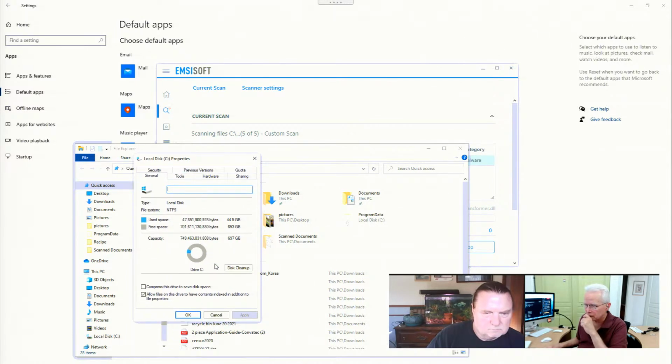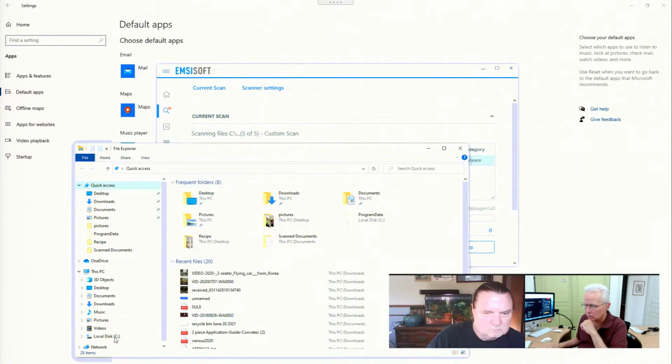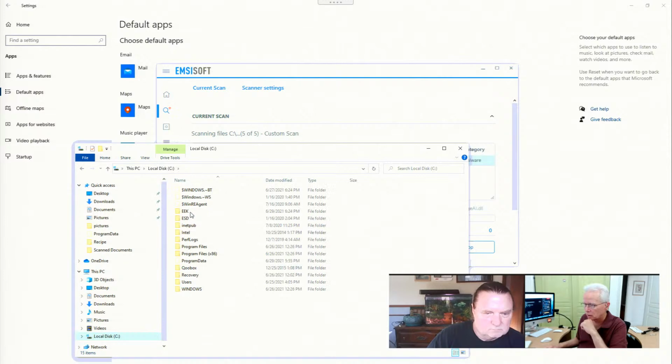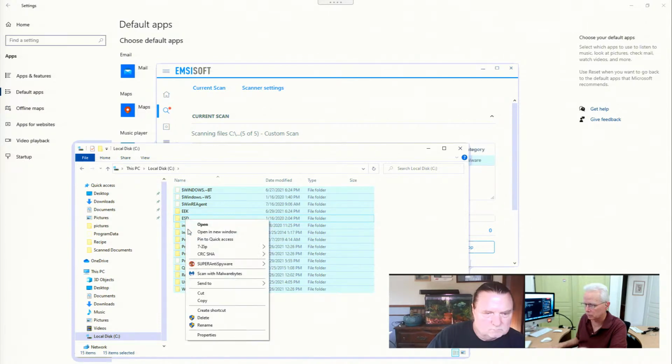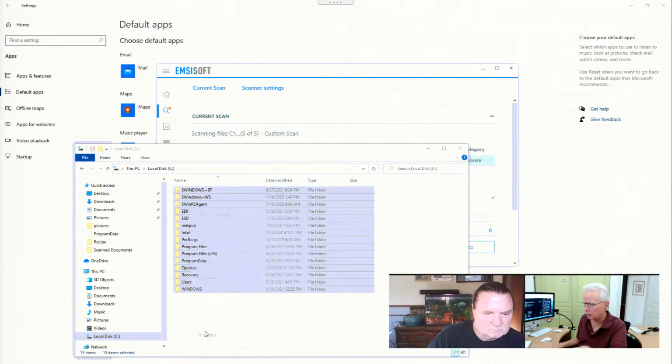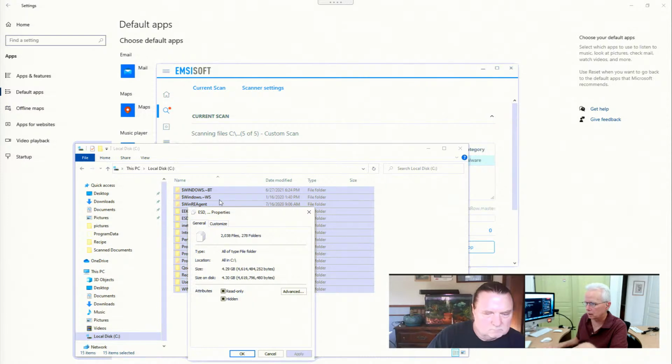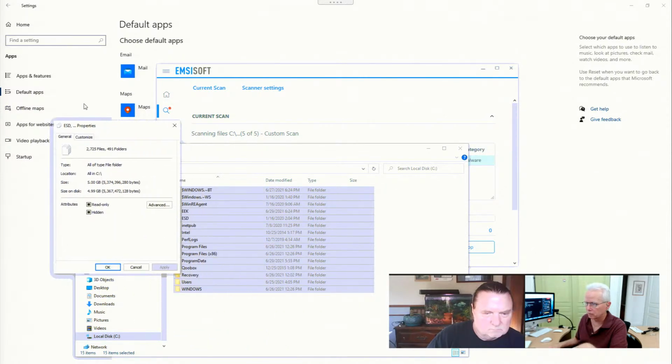And actually, I don't get it from there. The way I need to do that is C drive, then on the right hand side of the screen, click on any item, then Control A to select all items, right click, and Properties. This will give me a count of files and folders.